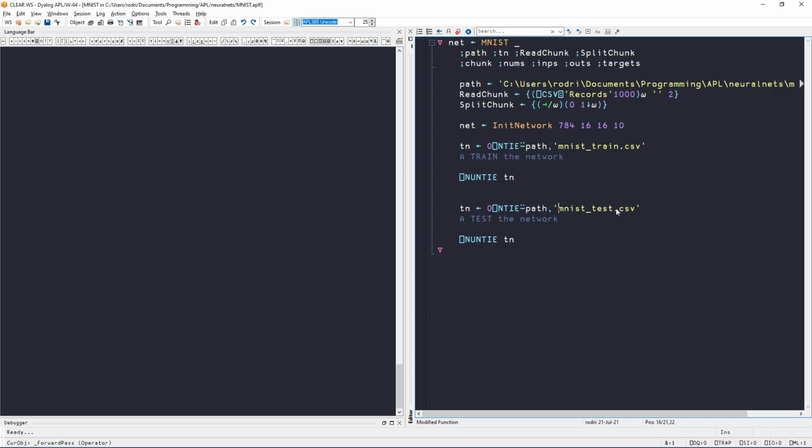We need to feed all of the data to the network. We need to see what the network returns. We need to compare it with the actual target. And then in the end, we need to score the network. So we need to see how many attempts the network made, or how many rows of data there were and how many the network got right.